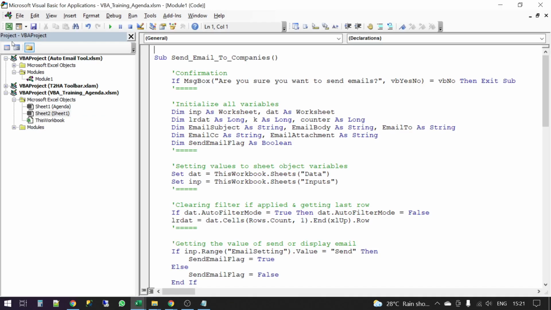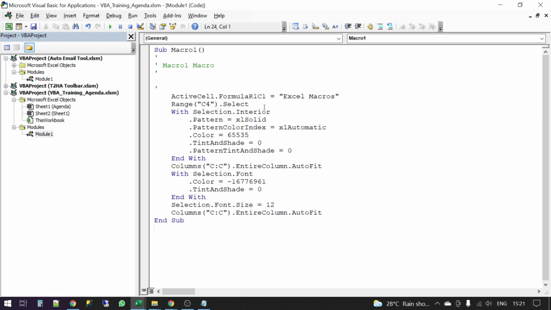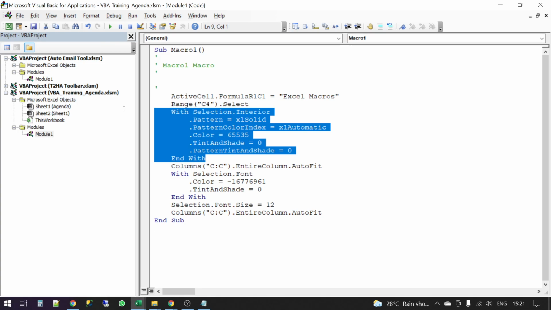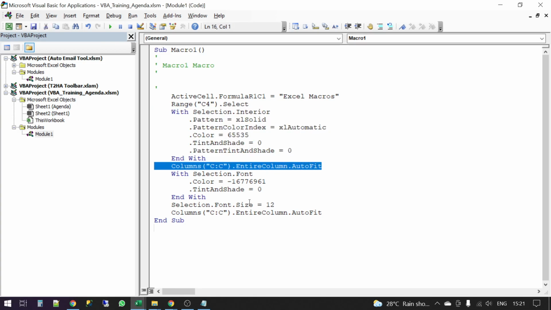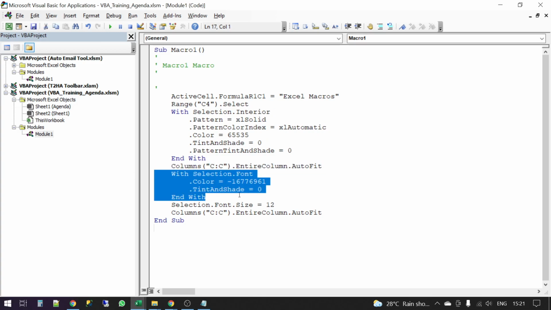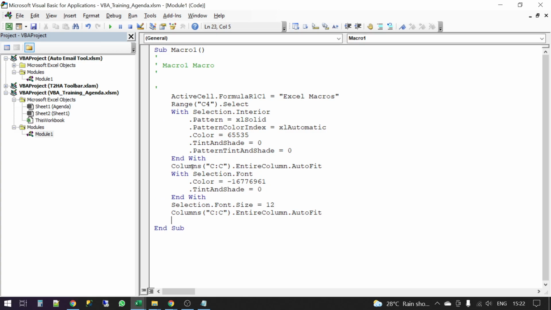I can go to Visual Basic. You can see it has automatically created this module. This is the macro that has got recorded. You can see the first thing I did was I typed Excel macros in the active cell. Then I selected the same cell. Then I changed the color to yellow. Then I did the column auto fit. Then I changed the font color, font size, and then again column auto fit. So all of these tasks have got recorded.